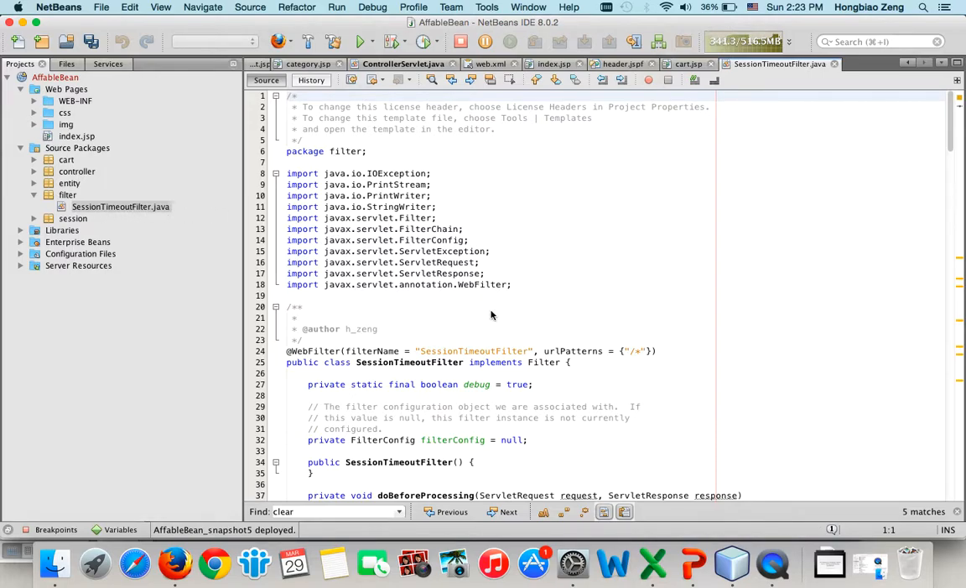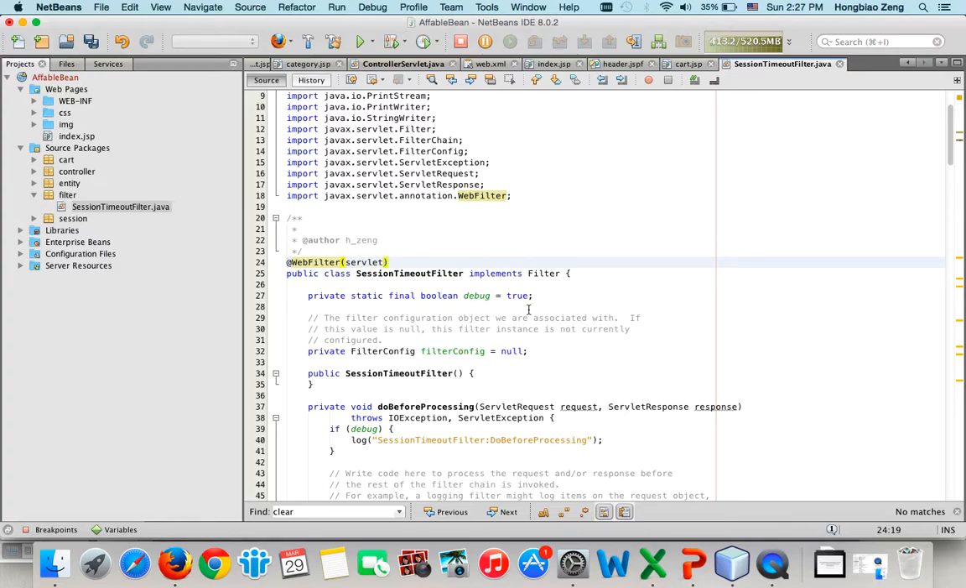open in the editor. Okay, now first I want to change here. Then I say variable filter servlet name. I want the servlet name. Okay. I change it to servlet names equal controller.